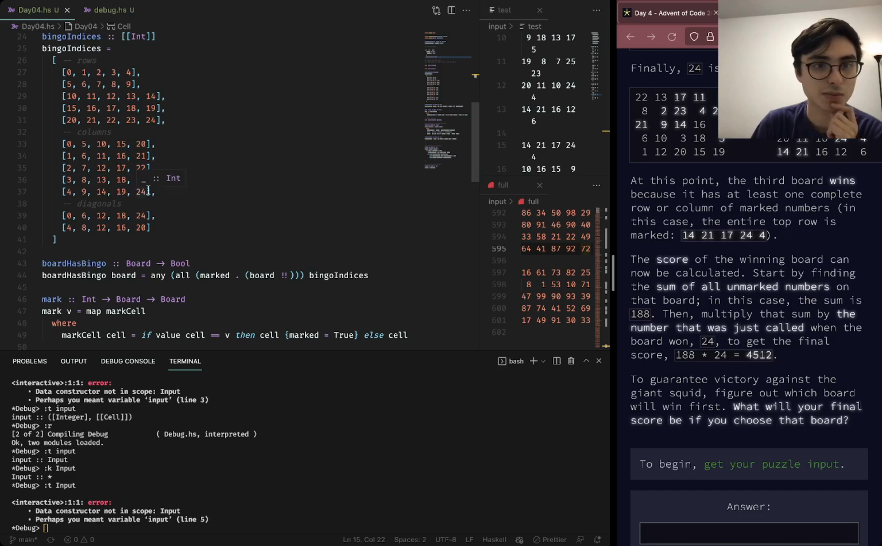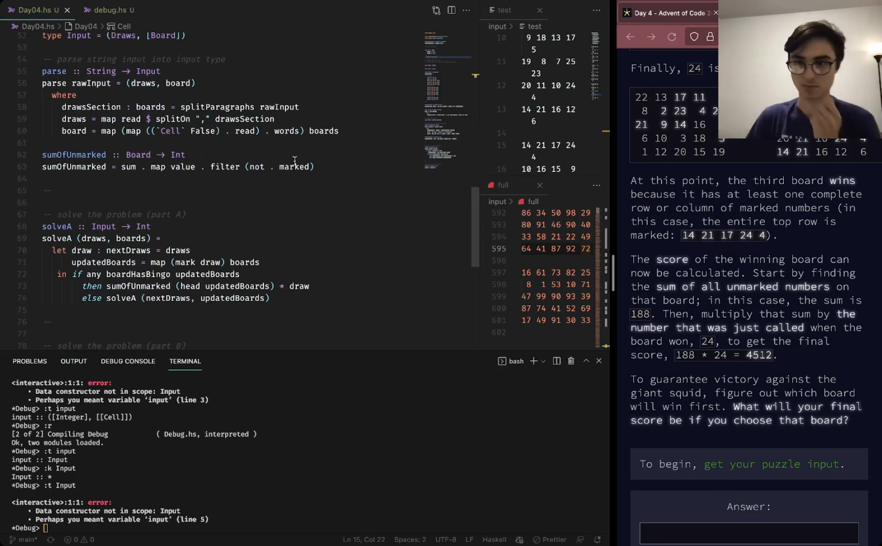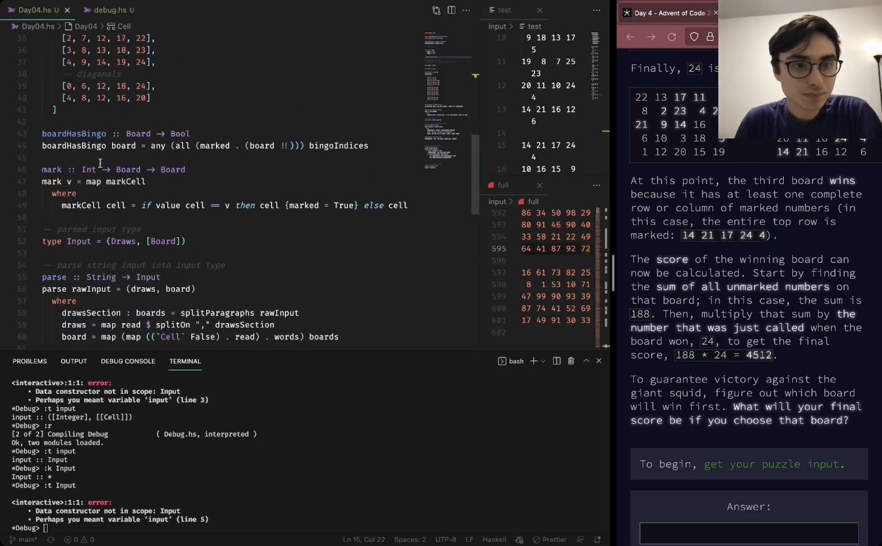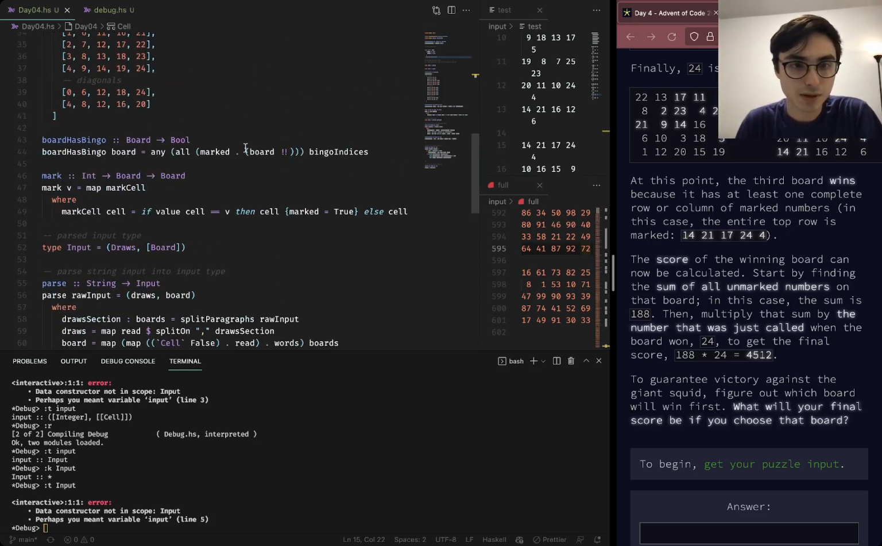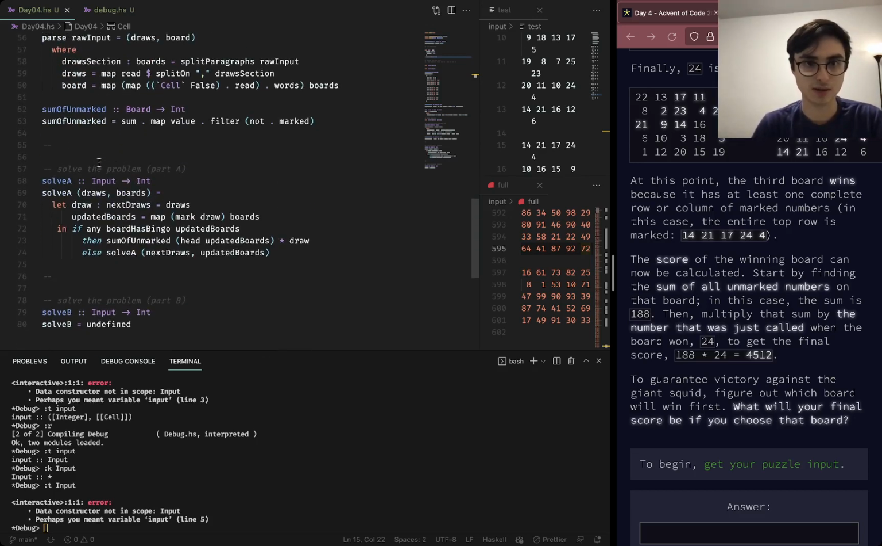I mean, these seem okay. 0, 6, 12, 18, 24. 4, 8, 12, 16, 20. I think these are correct. So that's not the problem. Board has bingo. All board bingo indices. That's fine. Mark. Int board. Yes, mark is fine. Parse is fine. Is sum of unmarked not fine? Marked.